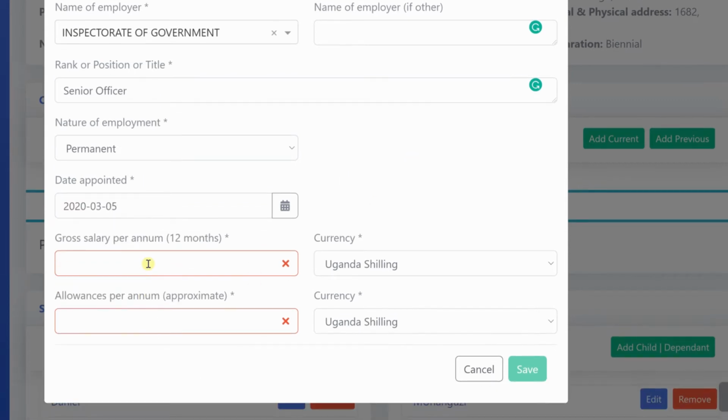Then specify your gross salary per annum and allowances per annum. Now, gross salary per annum, the words per annum mean per year. So that means that if you have a monthly salary, you must multiply by 12 to get your gross salary per year. So if you were earning 500,000, then your gross salary per year would be 500,000 times 12, which is 6 million. So that is what you put in that field.